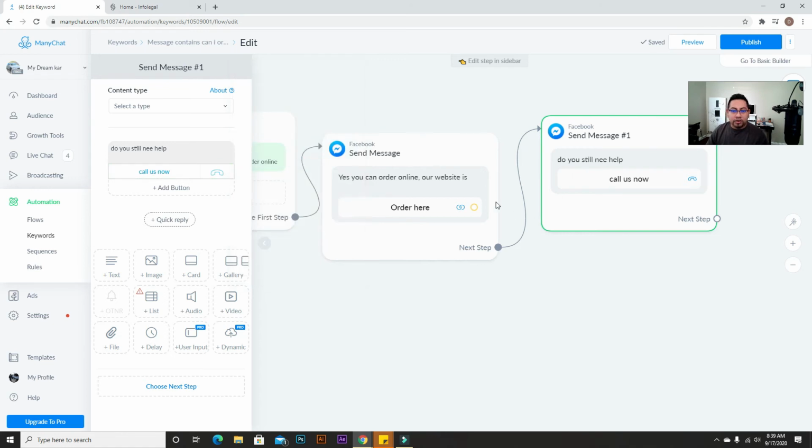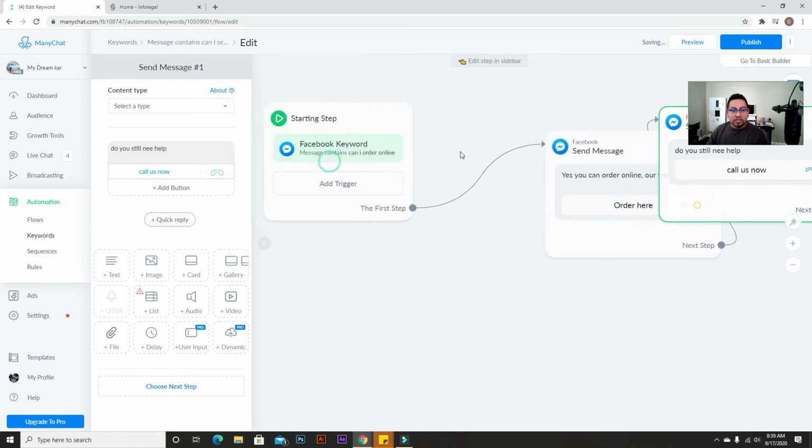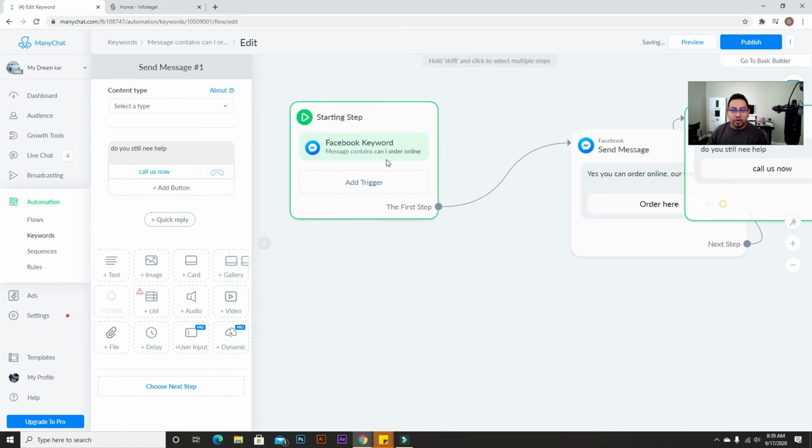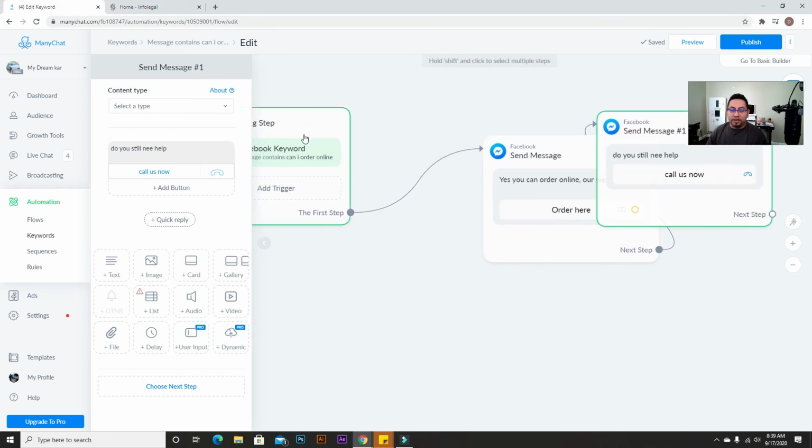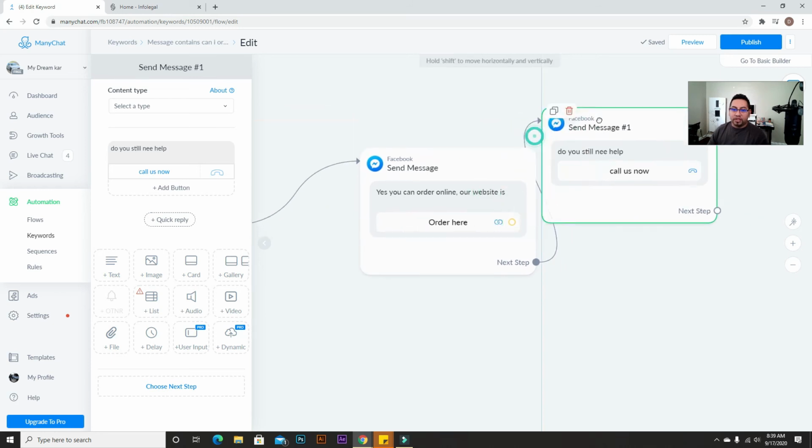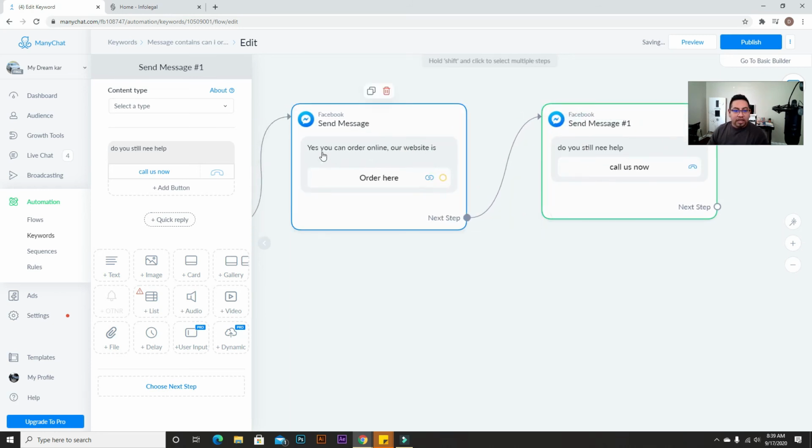Okay, so this is a process. Somebody types "can I order online" as a keyword, or in the message, "Hey, I'm in the area, I saw your ad or your billboard, can I order online?" Or "I saw your Facebook ad, can I order online?" The message that you reply is, "Yes, you can order online, our website is order here," and they can click on it and it will open a website.